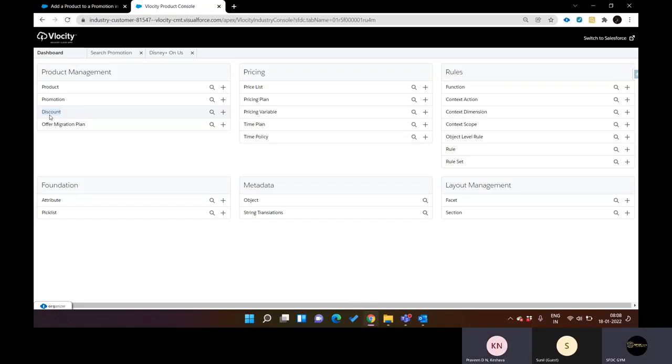Clear? The other difference here is that discount can be applicable for an entire category, but promotion cannot be applicable for an entire category. We will discuss that when we actually view any discount and promotion. Next, let's talk about another story.